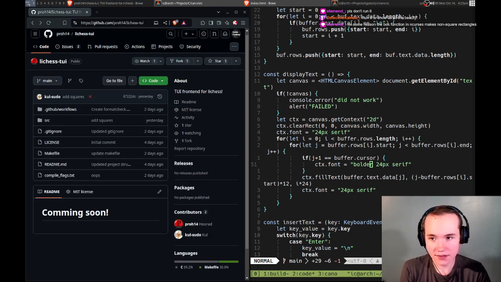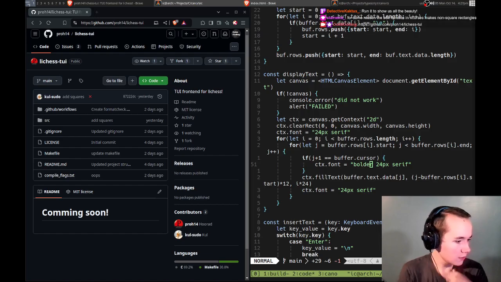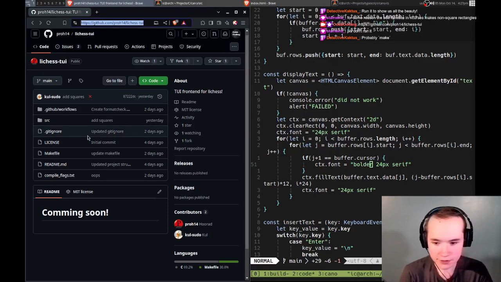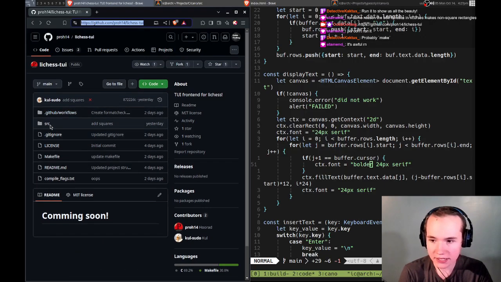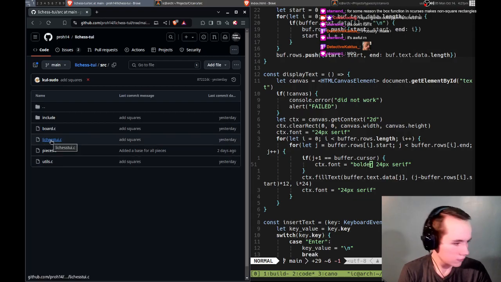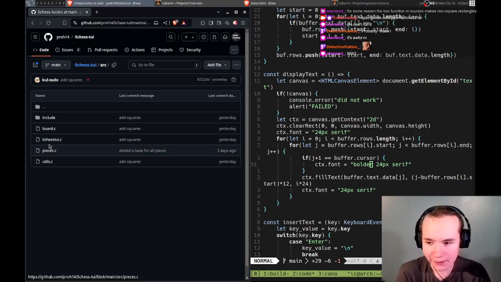I'll put the... For some reason the box function in ncurses makes non-square rectangles. Bruh. Bulls don't run it. I will not run it. It's written in C. I thought you were using Go. Probably maybe. No, I won't run it. I won't run it. Trust.